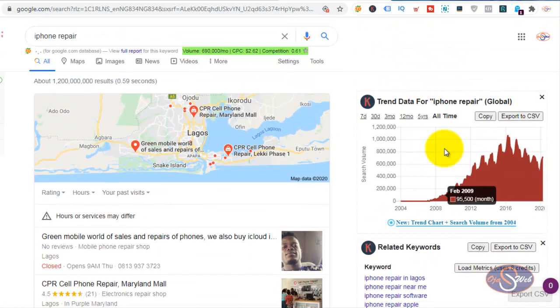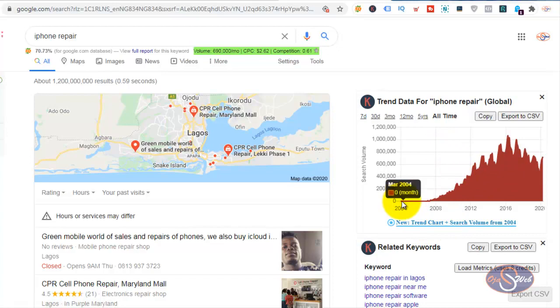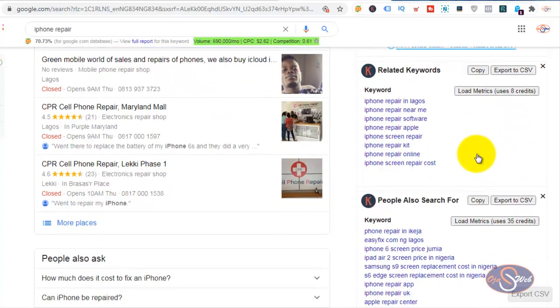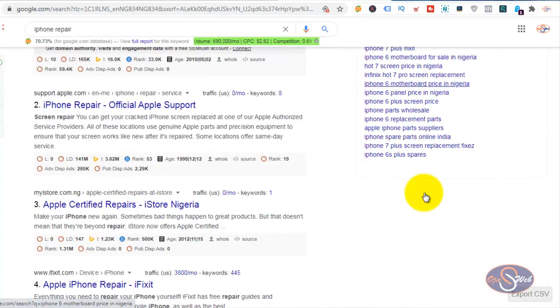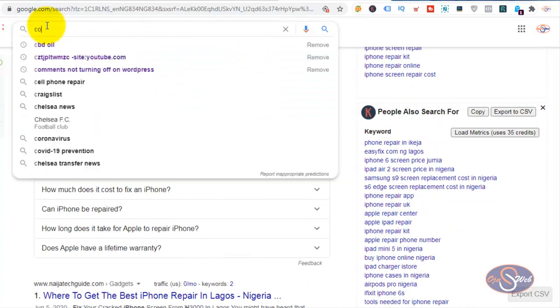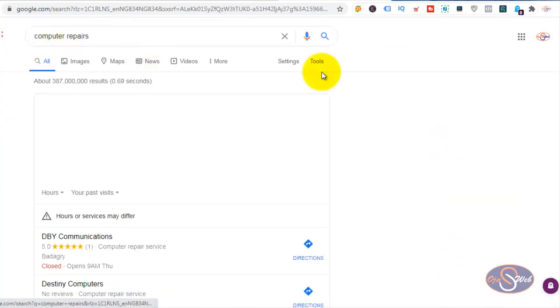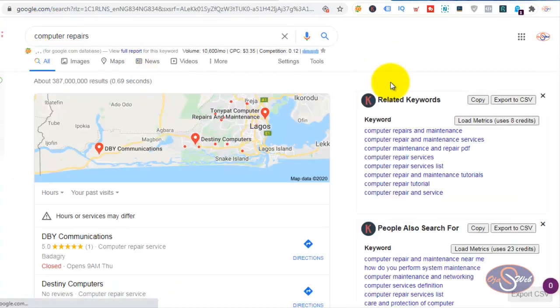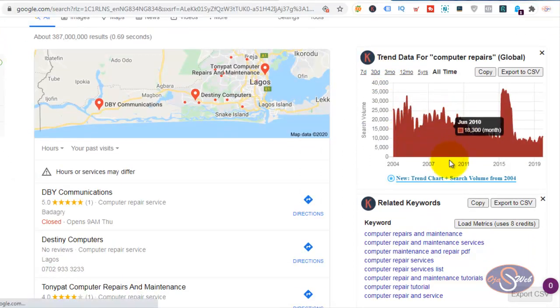Now there's another interesting new feature in Keywords Everywhere, the trend chart, and this shows you exactly the trend history from 2004 up to date. So I can see now we have so many keywords here related to iPhone repair. If I want to search for another keyword, maybe computer repair, I will also see exactly what people are searching for with the help of Keywords Everywhere. The trend for computer repair is declining compared to what we have in 2004. It went up around 2016 and now it goes back down.